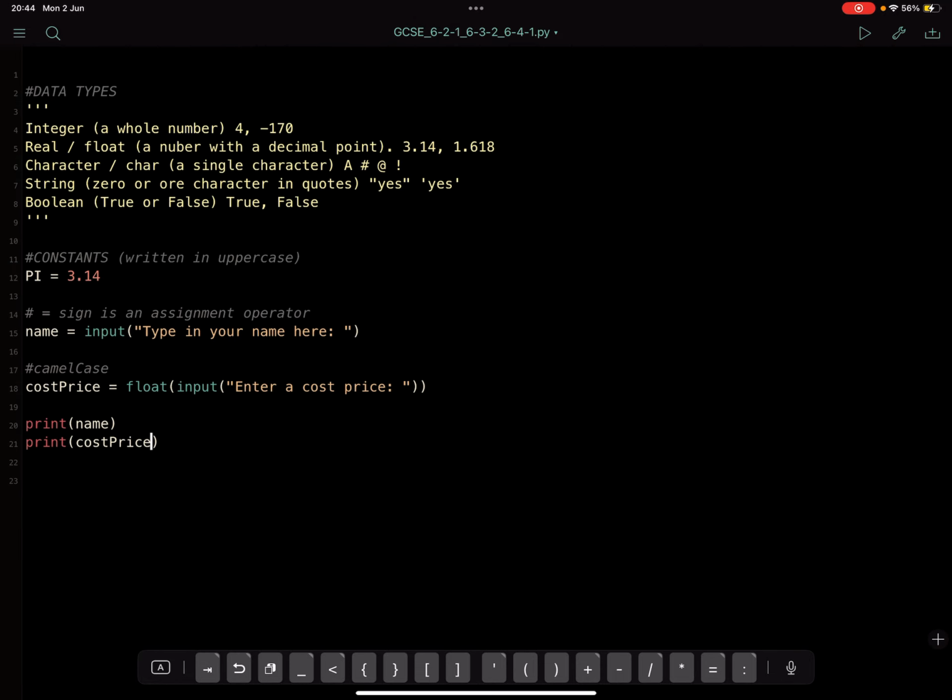Let me just clear the console first, run it. Type in your name here. So that's going to get stored in there, and enter a cost price. 12.56, right? And then it's printed off my name and 12.56. So not particularly useful at this stage. So let's use a more useful example here.